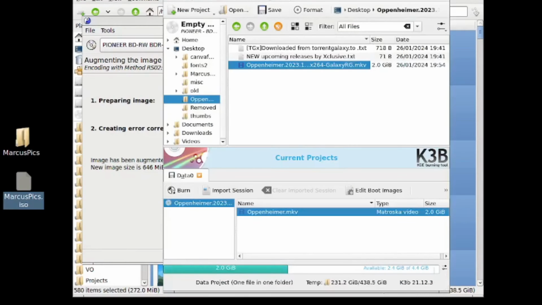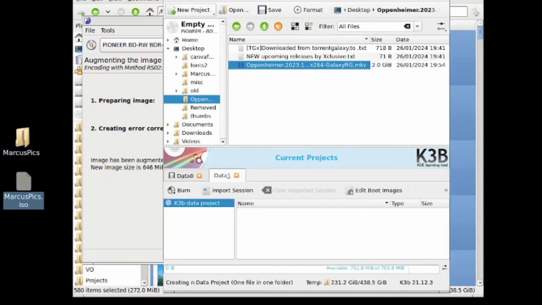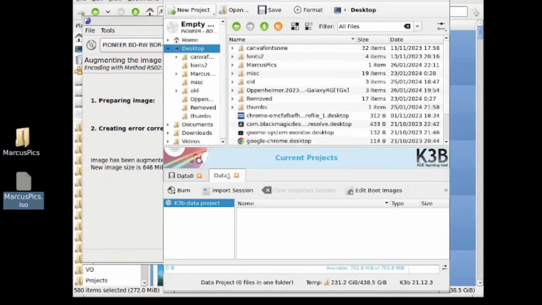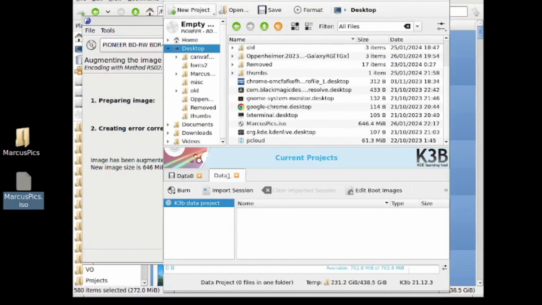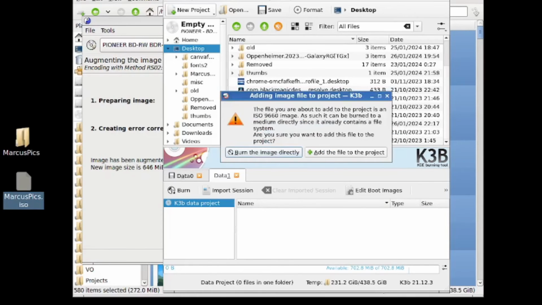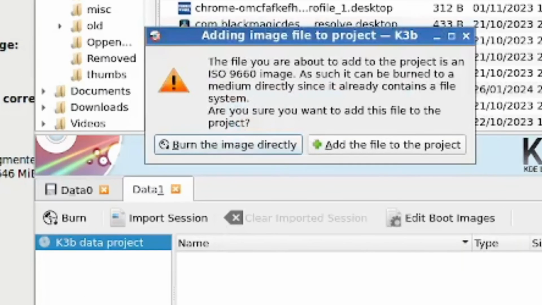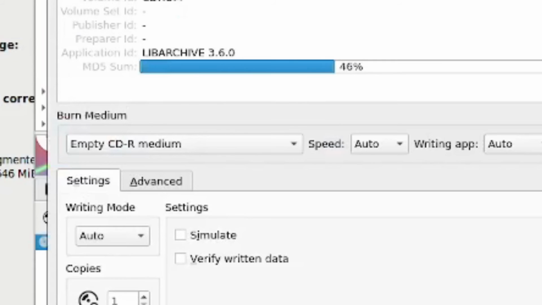So this step is pretty easy. I'm just going to go for a new project, new data project. I'm going to go to my desktop and I'm going to go for markuspix.iso. Then I just need to add this into the project, and you have the option as usual in K3B, do you want to add the ISO as a file, which you can do. But once you're trying to add an ISO, it's going to say, would you like to burn that image? And you're going to go for that option.